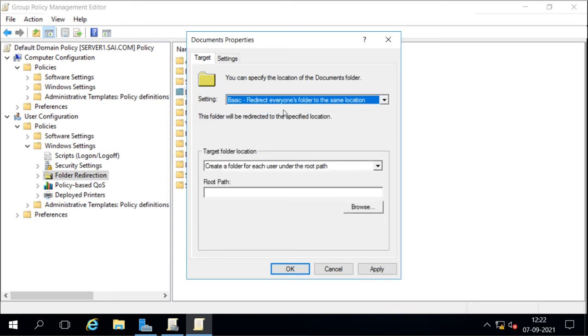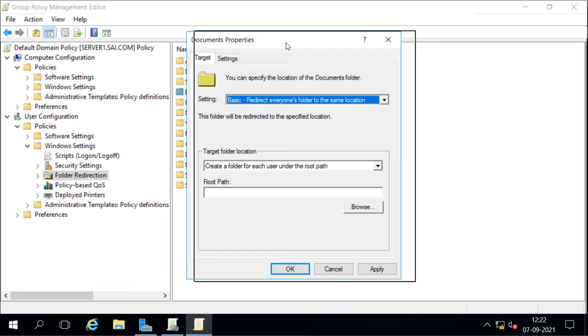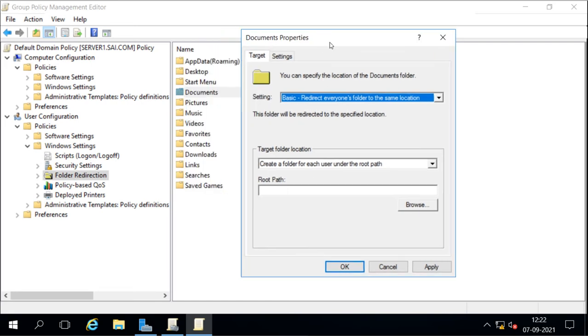But right now we have a single folder selected, so we can go with the basic one, redirect everyone's folders to the same location. Then create a folder for each user under the root path. We have created the root directory, so under it, it is going to create a separate folder for each user, where it is going to store the files of the documents directory.